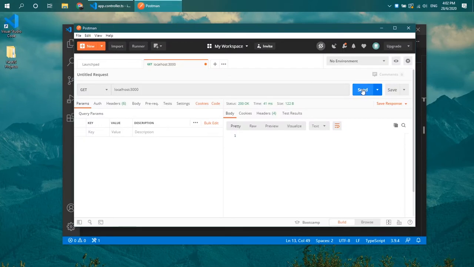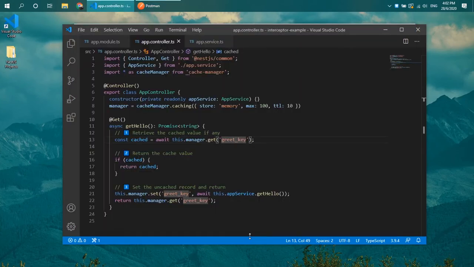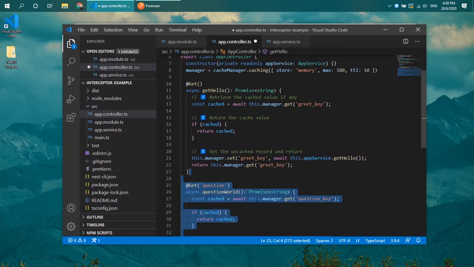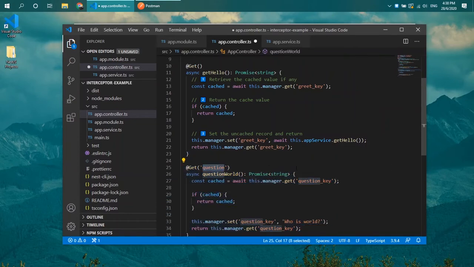When we try to hit the endpoint for the first time, we will receive a delayed result since we are using some setTimeout. But on the second time, it is almost instant. By using this caching method, you can reduce the call time to the database. This is quite a handy technique, but what if I want to implement the same technique on another endpoint called question that returns who is world?